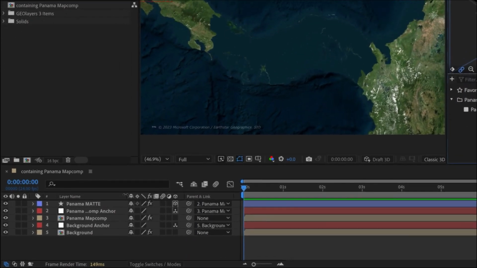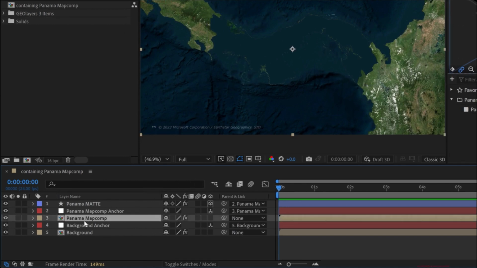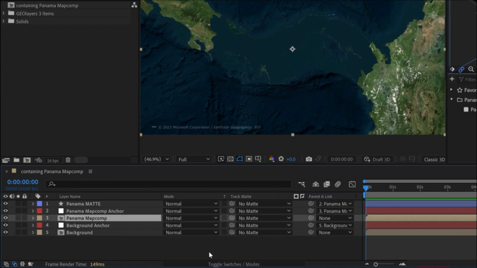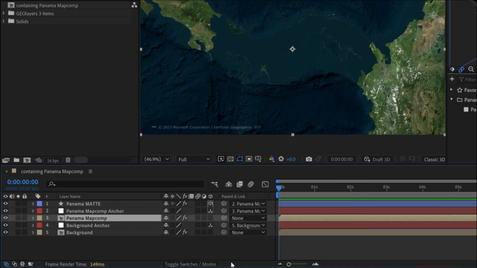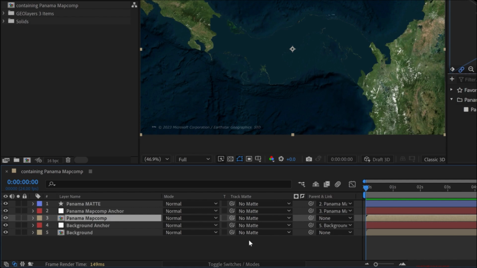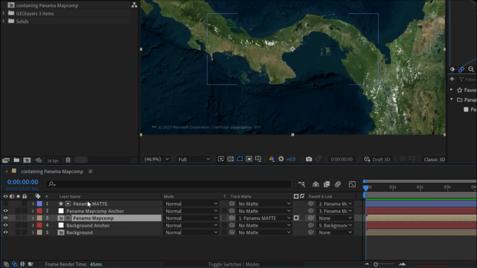To actually separate these, I'm going to grab the Panama map comp and toggle switches and modes, and I'm going to go over here to the track matte column. If you still can't see this, just toggle switches and modes here. I've seen a lot of people on my YouTube channel saying that they don't see it like this. This track matte was just updated recently in the last couple versions of After Effects, so be sure you've updated After Effects to be able to see this.